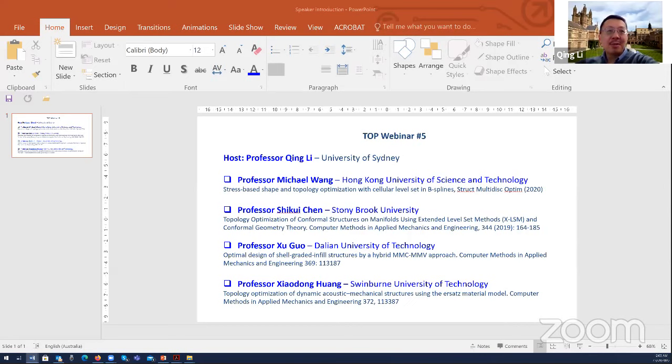I would like to take this opportunity to greatly appreciate the organizers in the Netherlands, Jun, and in Denmark, Niels and Ole. They put great effort into making this happen, so that we could get it together in basically a month's time. As I mentioned, today we have four speakers. I don't want to spend time introducing each of them. Let's start with the first speaker, Professor Michael Wang from Hong Kong University of Science and Technology. I'll stop sharing my screen and the mic, and we can bring yours.